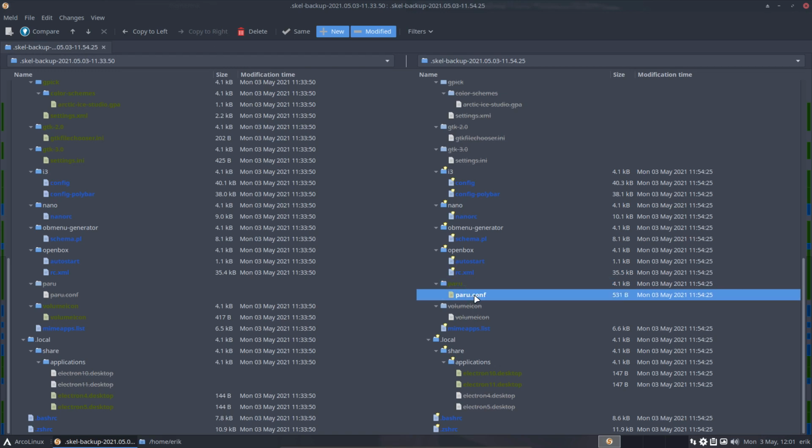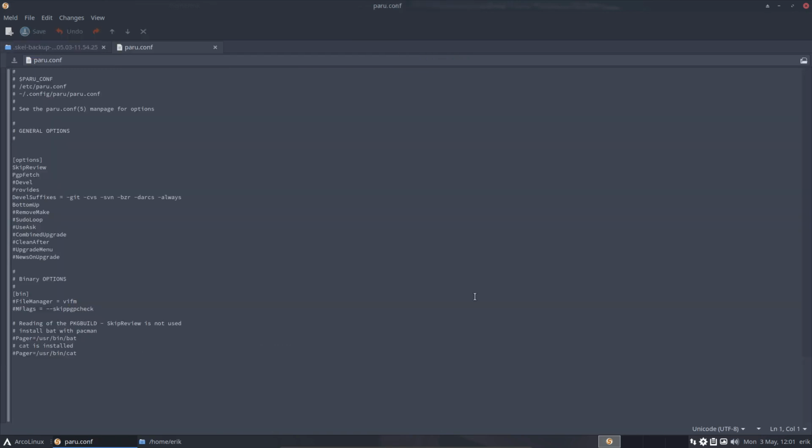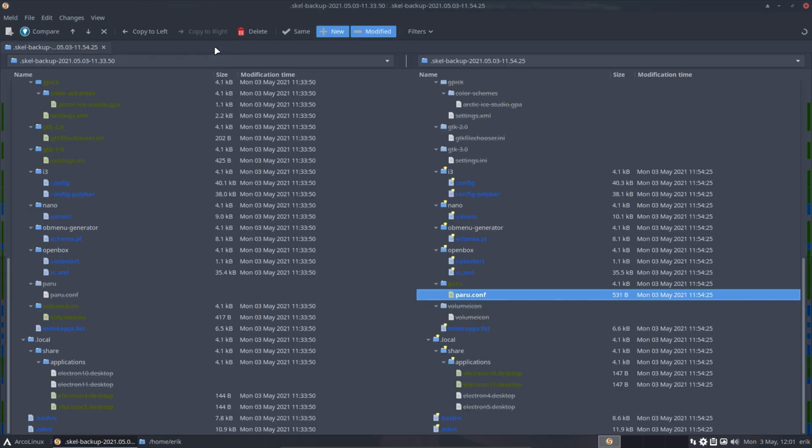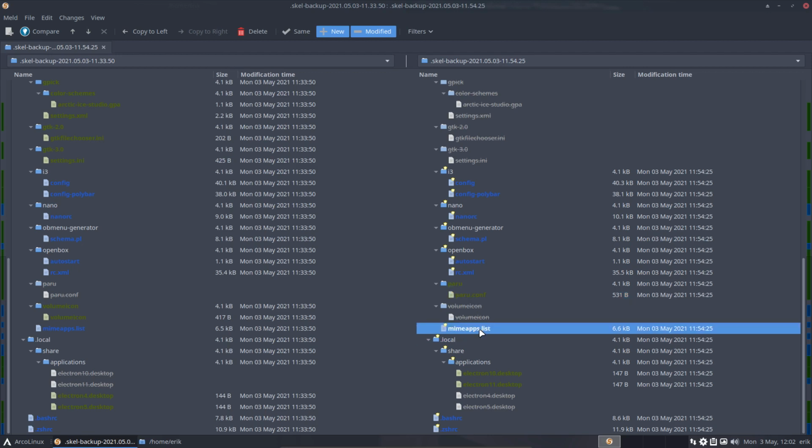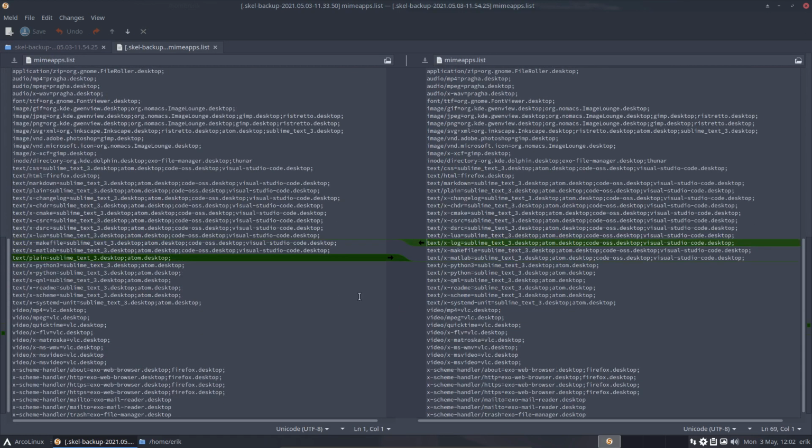Paru is our AUR helper, but it was a little bit strange in the sense that we needed to have this bottom up thing. It was putting the least important things at the end, and we had to scroll all the way up to see the most important ones. So that's not convenient. The MIME apps list, we've changed some things in here.